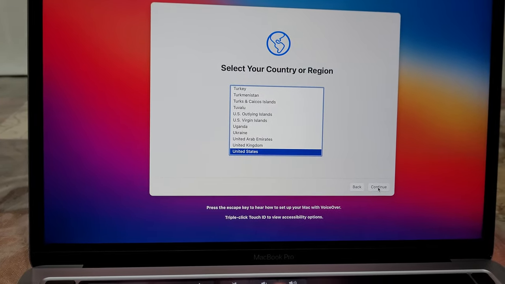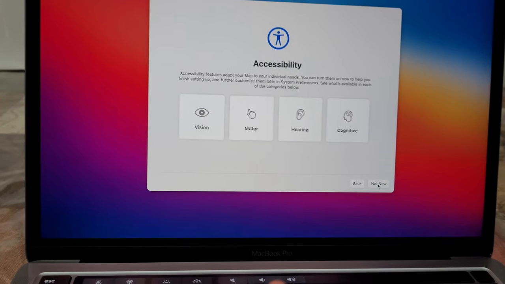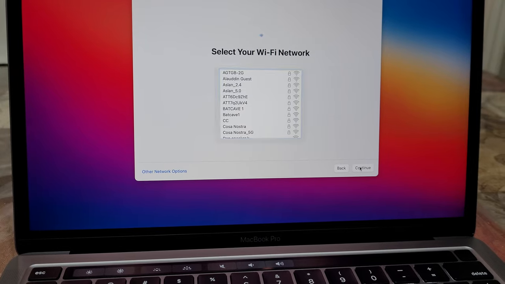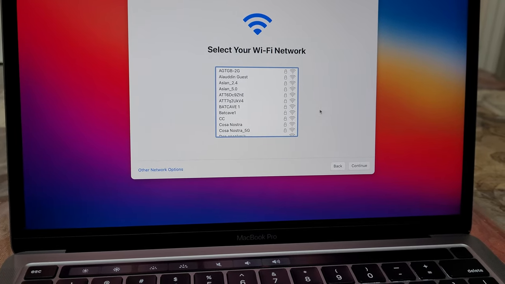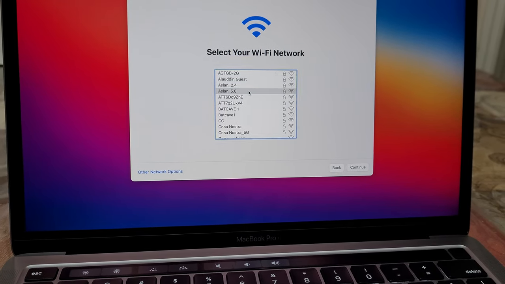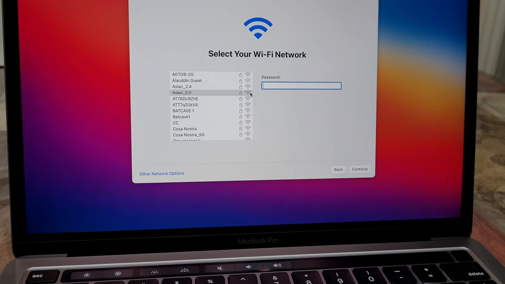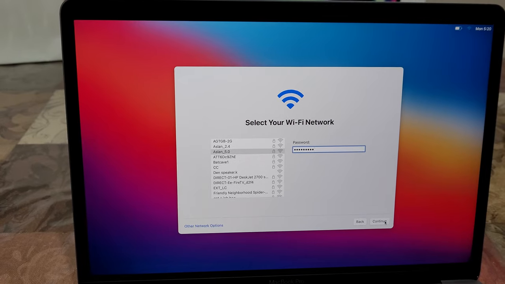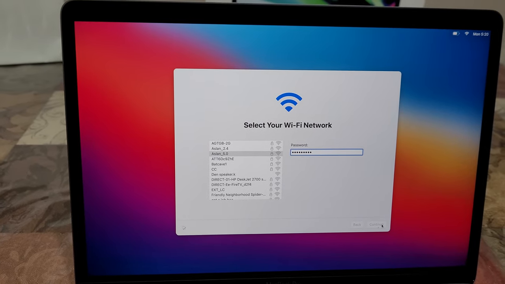Okay, vision, accessibility, not here, not now. I'm gonna connect it to 5G. Let's enter the password. I'm gonna pause the video here. All right, so the password is in. Let's go try to connect it now.